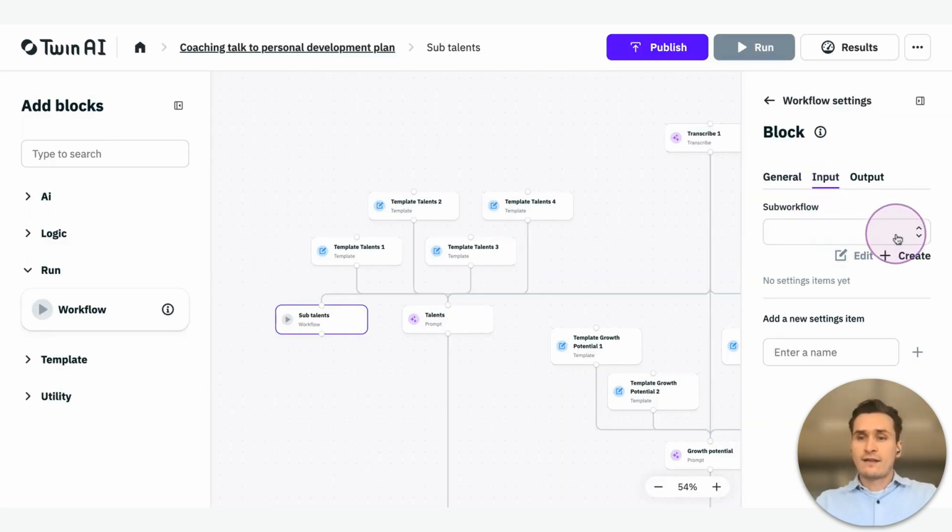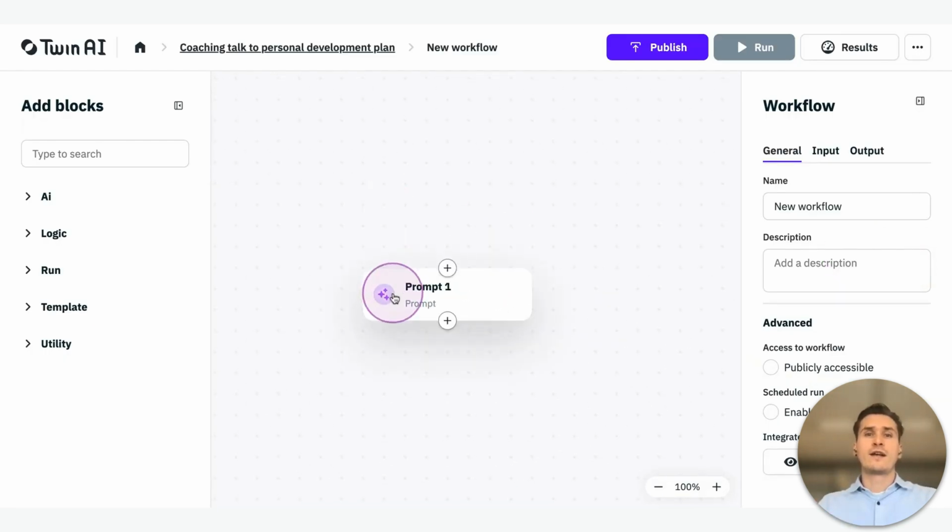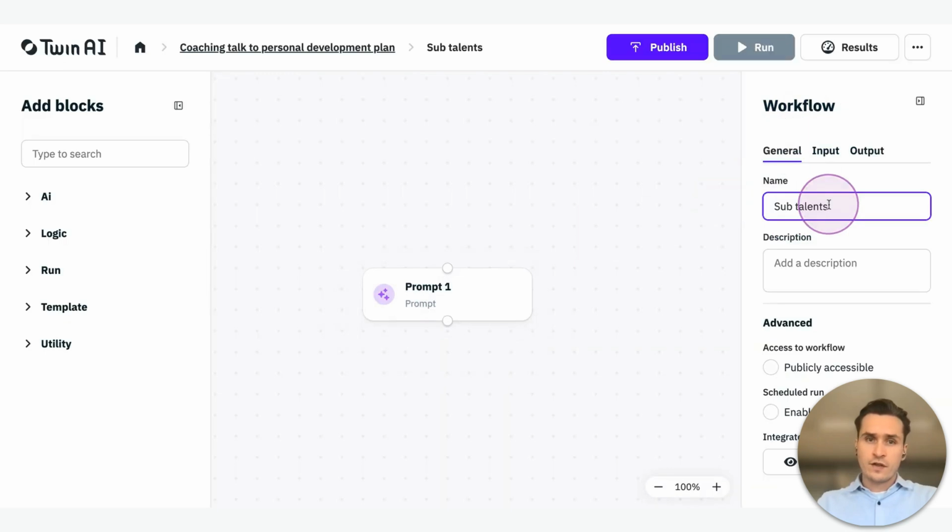Input: I can select a workflow that I already have in my account, or I can click on the create button over here, which is what we're going to do now. And boom, there it is. Now I have a new workflow in which I can work to write the chapter talents. So we're going to go to the general. It's called Subtalents, and in the top bar, you can see this is the main workflow, coaching talk to personal development plan. And underneath that, you have the sub workflow.